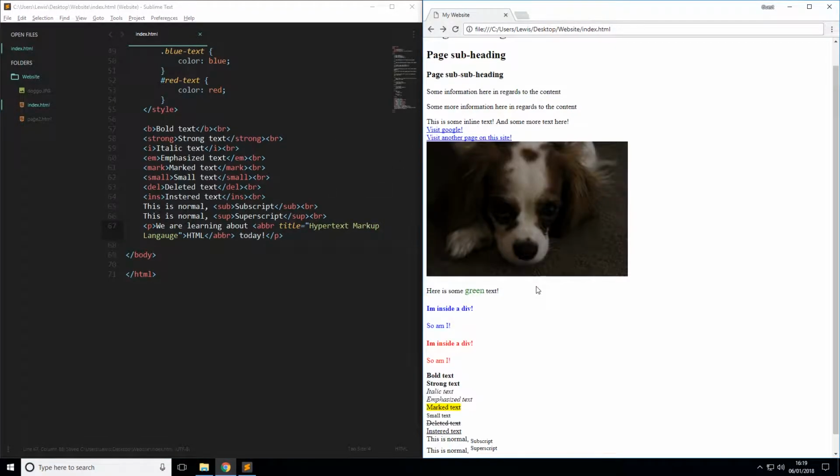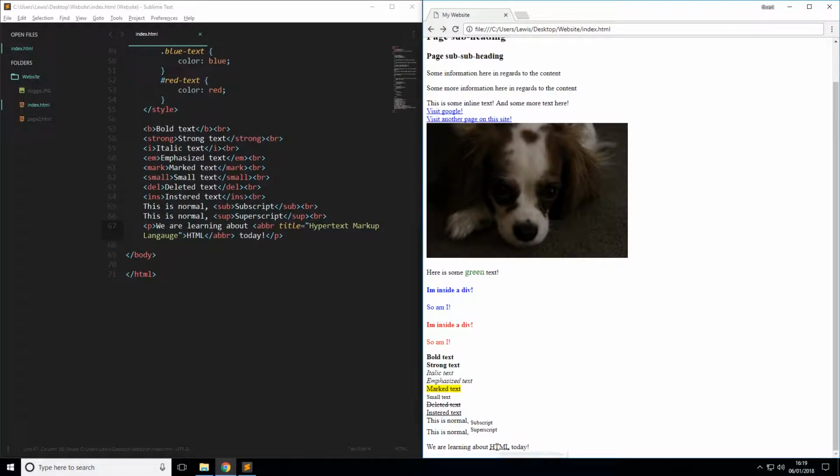So if we save that, refresh, you can see it's now underlined, and if you hover over it, it says what the title is. So if you're writing a big article and you don't want to have to keep typing out the long word that you're trying to speak about, I guess, you can abbreviate it and then give it a title tag, which will tell it, look, print this out, but underline it so people know it's abbreviated. When they hover, give them the full name.